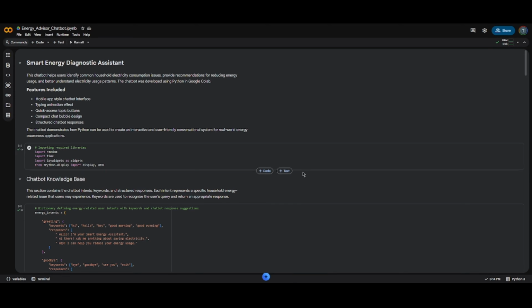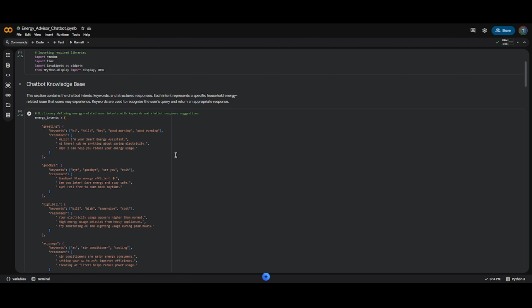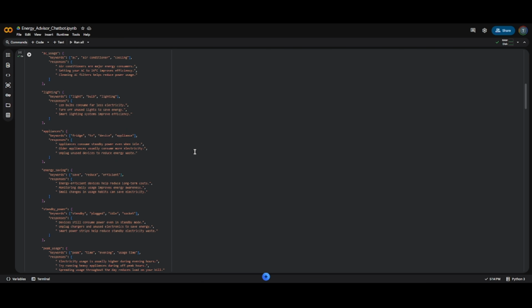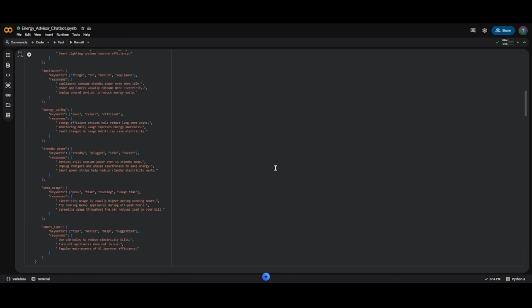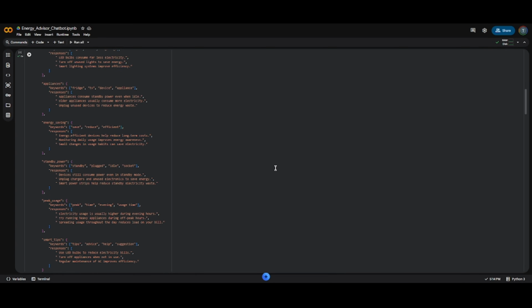Now I'll explain how the chatbot was developed. First, I created the chatbot knowledge base using a Python dictionary called energy intents. Each intent contains keywords and predefined responses. The chatbot includes several intents such as greeting, high electricity bill, AC usage, lighting, appliances, energy saving, standby power, peak usage, smart tips, and goodbye responses. For example, if the user types words related to AC or cooling, the chatbot identifies the AC usage intent and returns an appropriate response about energy efficiency and air conditioner usage. This structure allows the chatbot to provide organized and relevant answers.